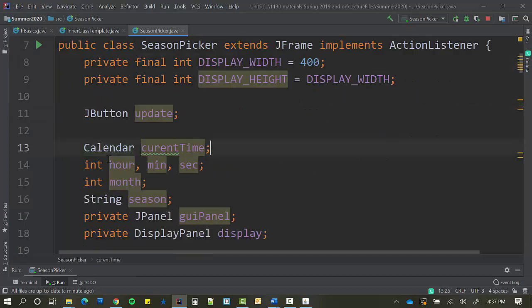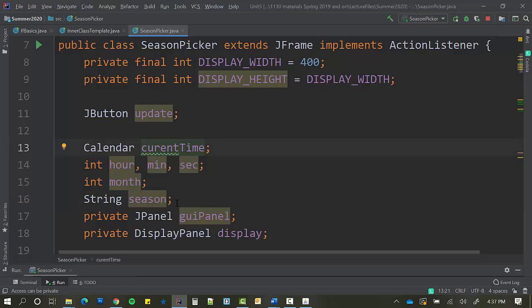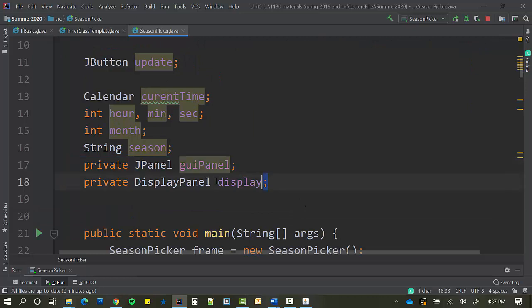Then I've got three variables of type int: hour, minute, and second. I've got an int called month. I've got a string called season. And season is going to look at the current time and then use a control statement to set that season to winter, spring, summer, fall. And then I've got a JPanel called GUI panel like usual, a display panel from the DisplayPanel class that I create called display just like usual.